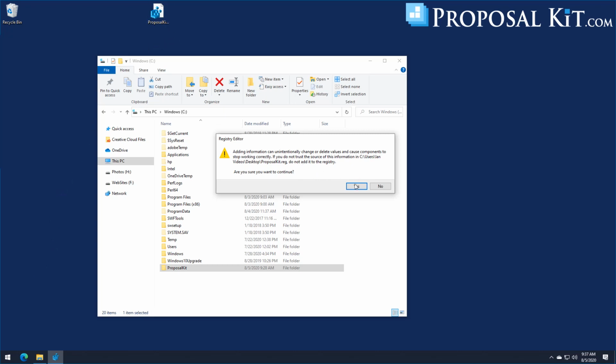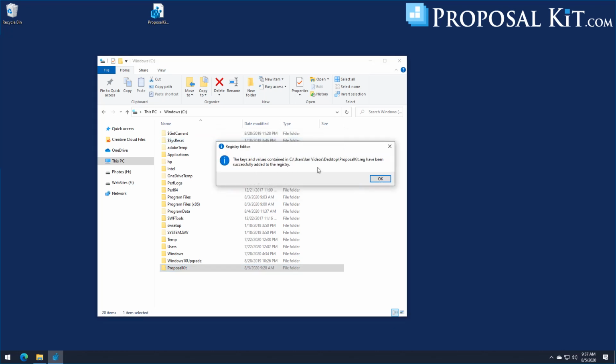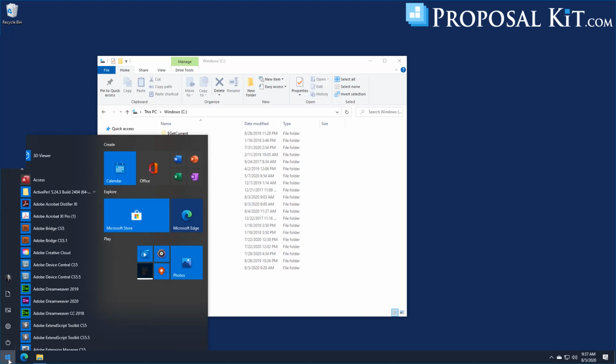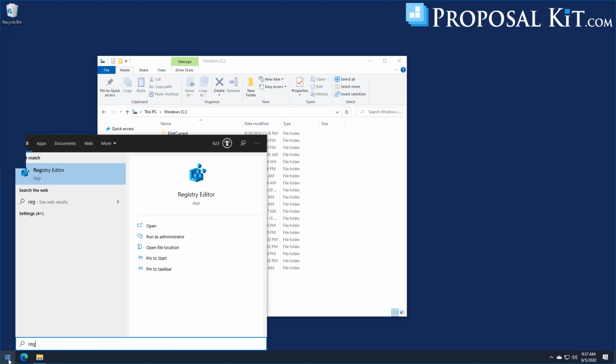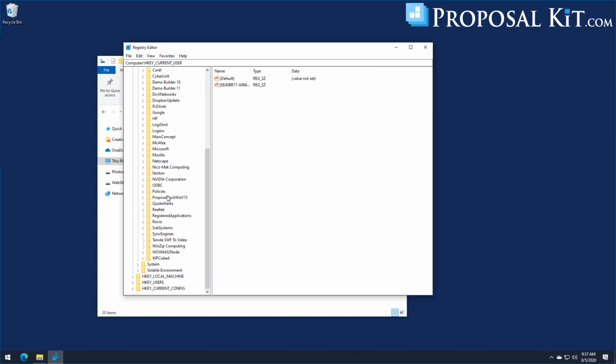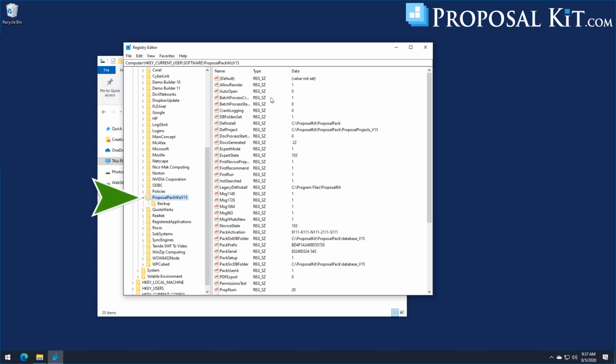So I'm going to say yes. And now it says the registry keys have been added to the registry. So we don't need this file anymore. And I can double check by just running the regedit program. Go down to the HKey current user, software, and now we see our imported registry key.